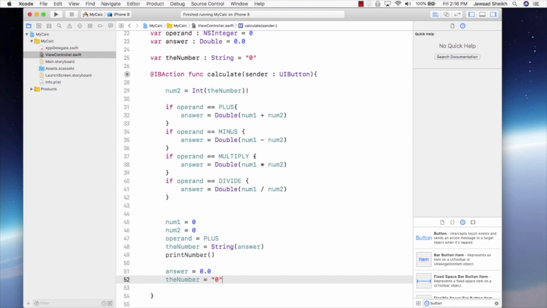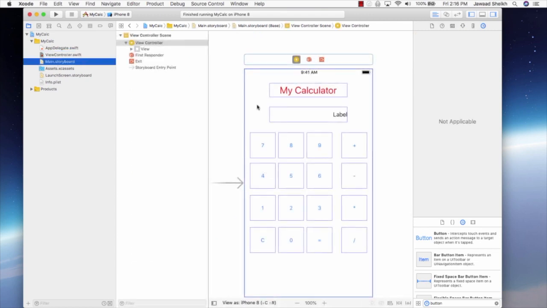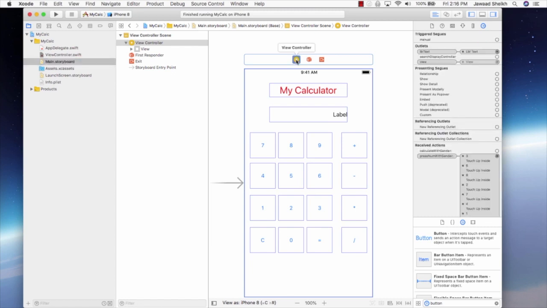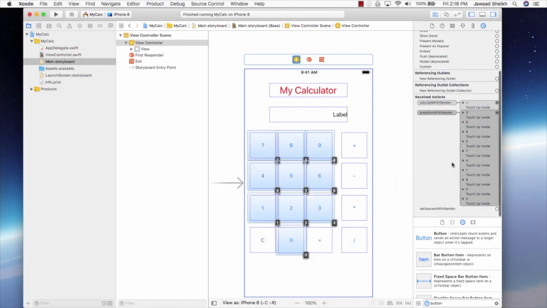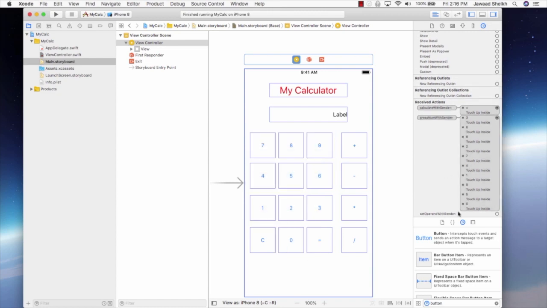All right, let's see how this will work. So now we can switch back to the main storyboard and connect up the remaining items. So I've got to click on the yellow circle, and you'll see a couple of event handlers are added. So calculate with sender. Calculate is going to go to my equal sign. So touch up inside again. And then the other one is set operand. So for the remaining buttons, I'm going to connect it to set operand.